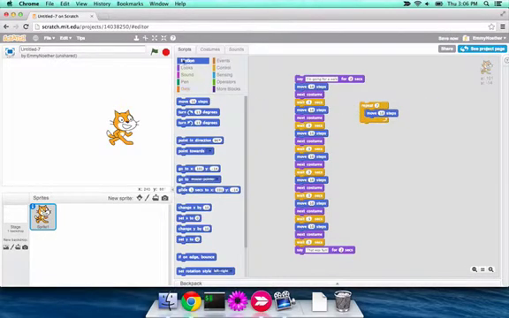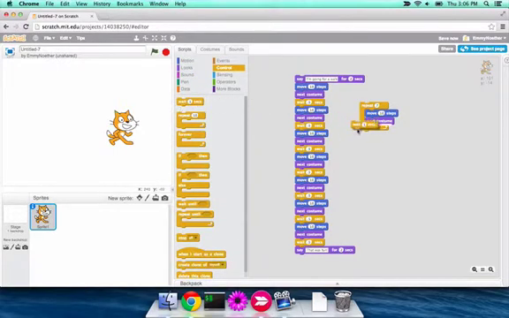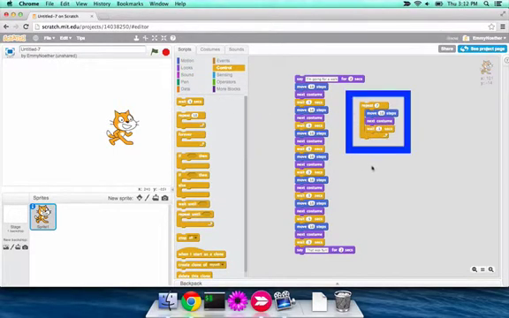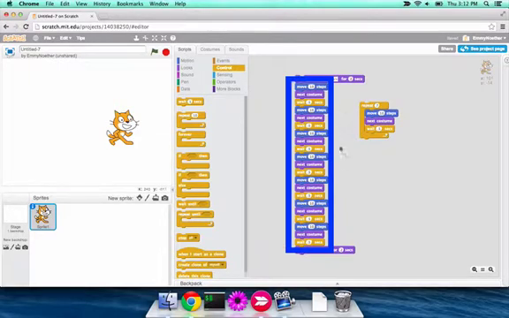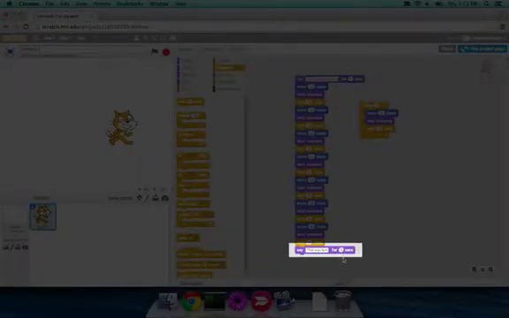Move, next costume, then wait 0.5 seconds. This is the same as all of this. But what about talking at the beginning and the end?